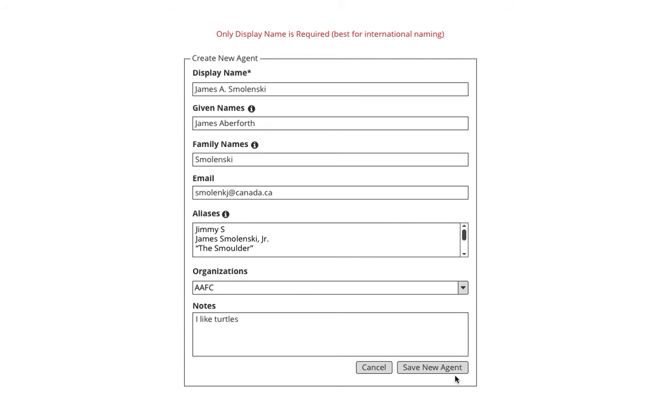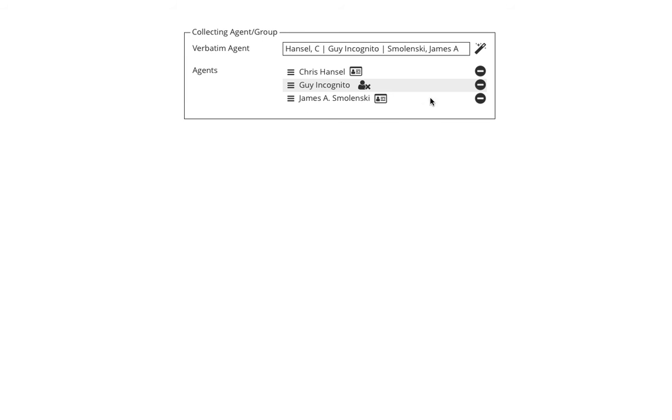As long as I am associating entries with an agent object, as long as I have a display name, that's great. The rest of the fields, we could have 1 extra field, we could have 1 million extra fields. That'll just help us with the granularity of how many James Smolenskis we might end up with in the system. But in this case, I do know most of this info, so I'm going to save that new agent. And there he is in the list.